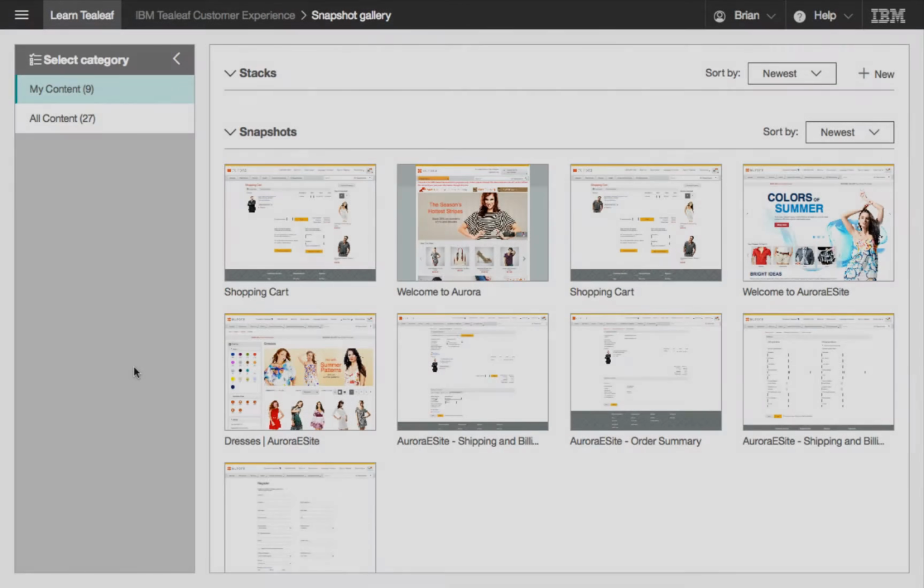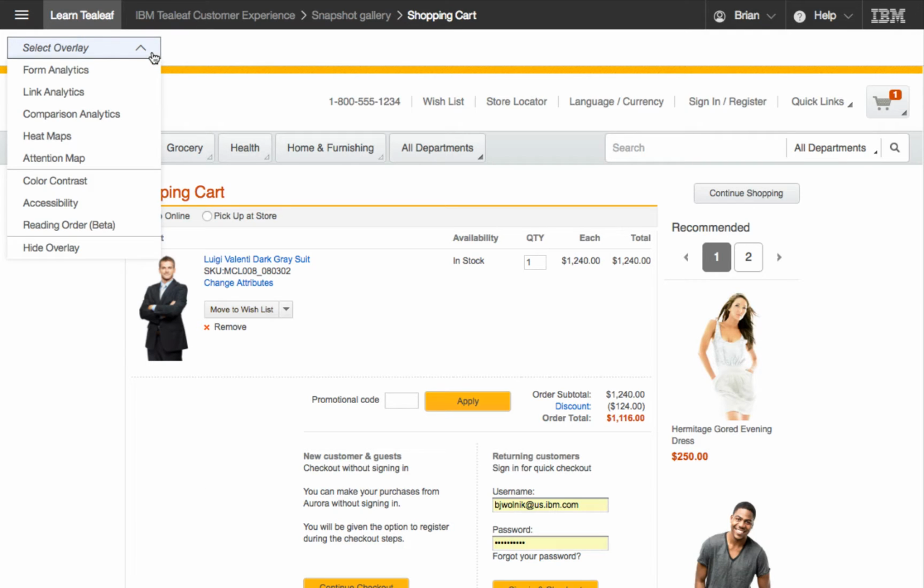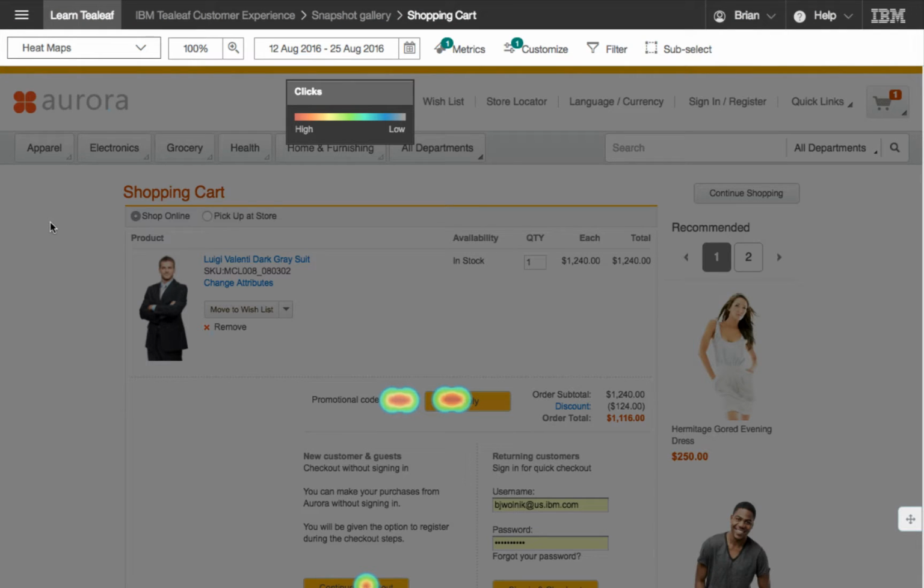From the snapshot gallery, select the snapshot to start your usability analysis. You can select from snapshots that you have captured or other snapshots that have been captured by other members of your organization. The snapshot is displayed. Select an overlay for the snapshot. Use the resize selector to view the usability report in its entirety.